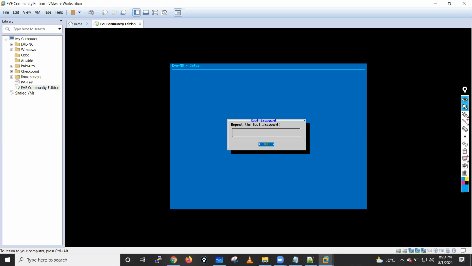It is asking me to repeat the root password. So I will again type EVE and press the tab. My cursor has come to this OK option. I'll click on OK. Now it is asking for the host name. Give any name, like I like to give my Eve ng. Click on tab, click on OK.